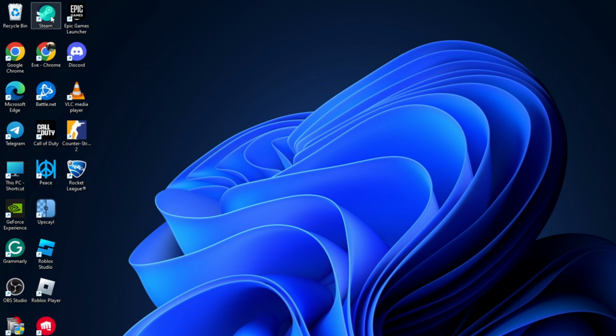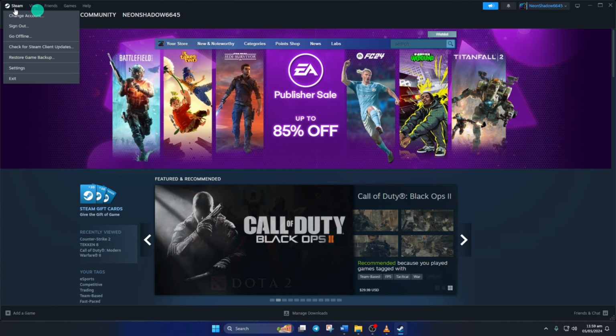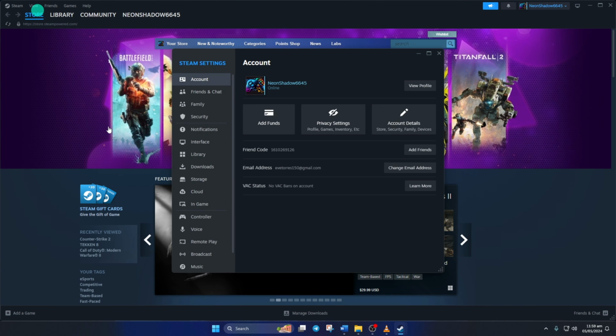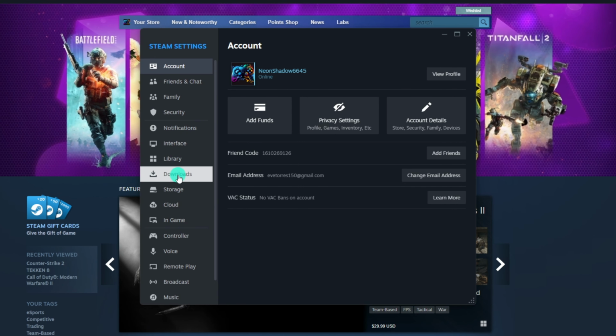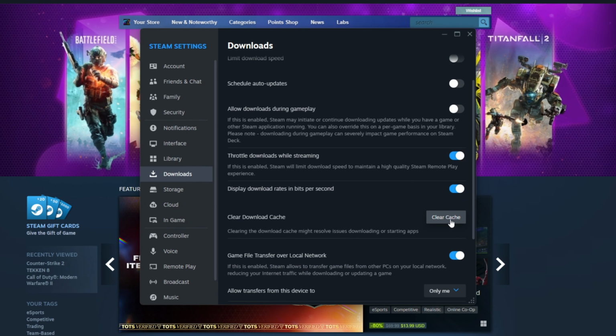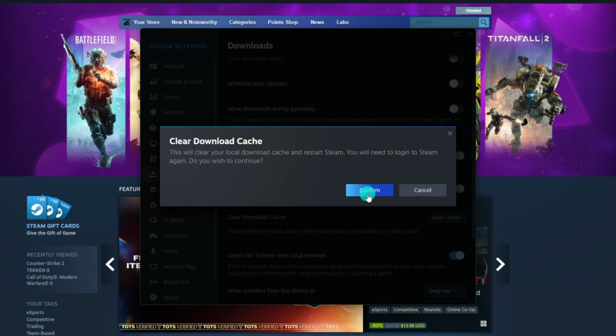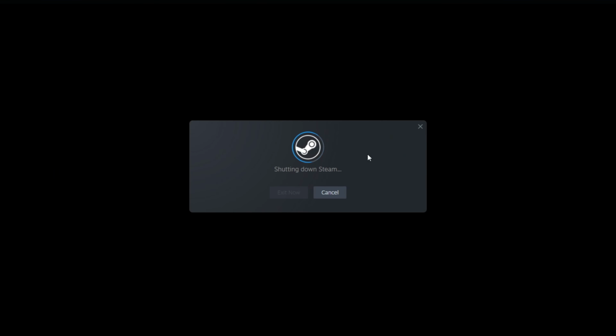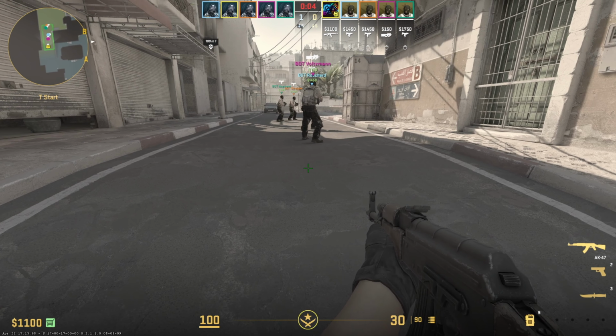Next, click on the Steam icon from the top left corner of the screen and select Settings from the drop-down menu. Then click on Downloads from the left side panel. Now hit the Clear button next to Clear Download Cache. Then click on Confirm, and Steam will restart. Now the error should be gone. So that's how you fix the disk write error in Counter-Strike 2 on your PC.